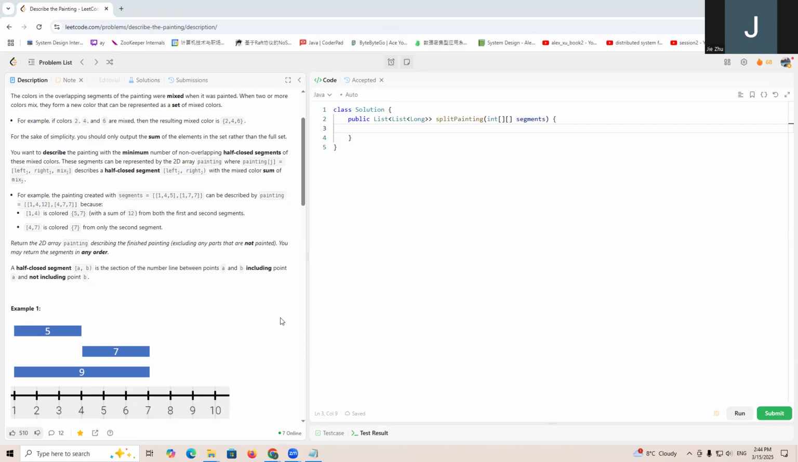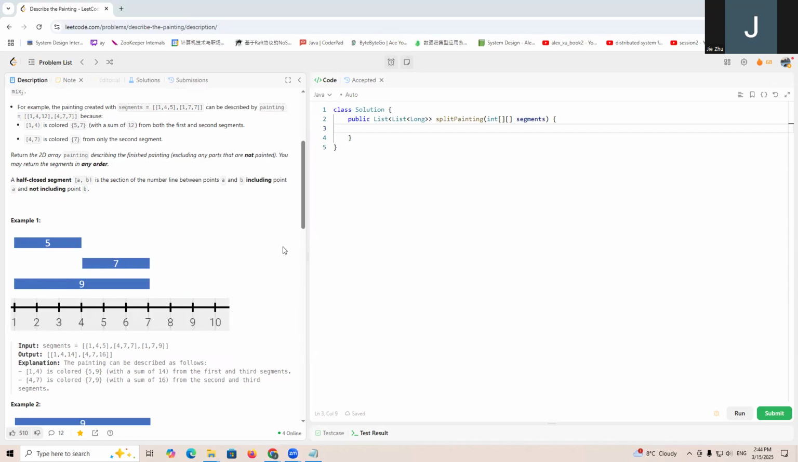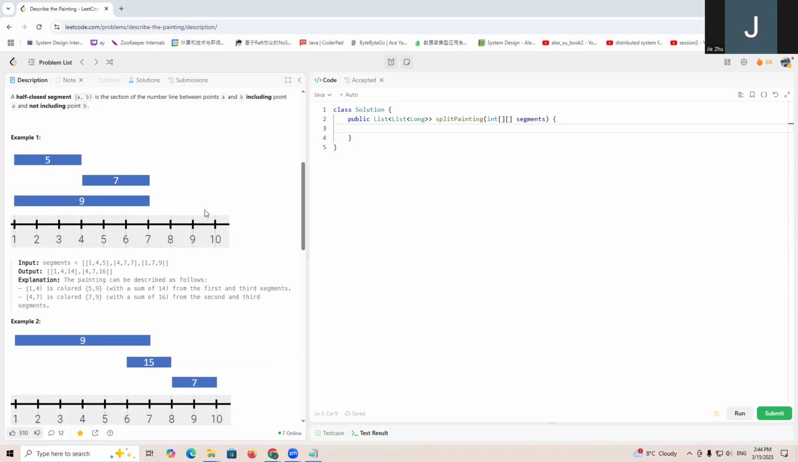Then we use a sweep line. For the sweep line, this code gets simpler. We just need to group iterations, right? So this is a group, this is a group. As long as there is a group, and this color is not 0, then we add to our result.